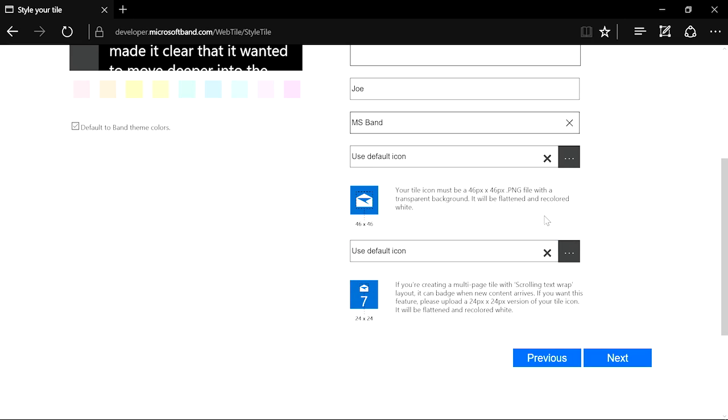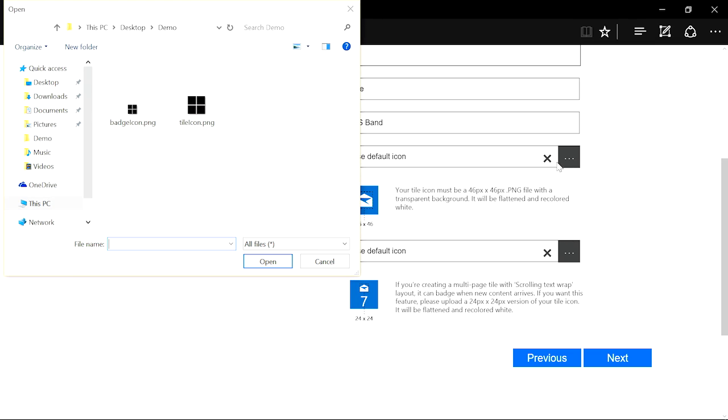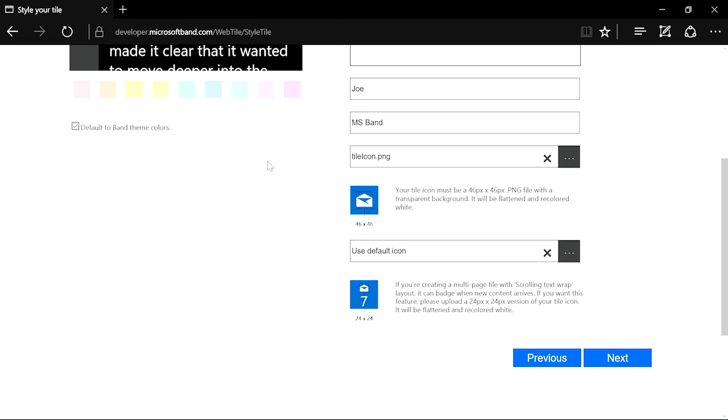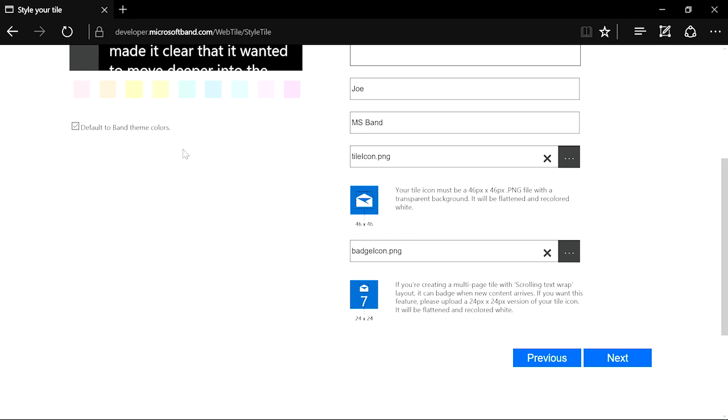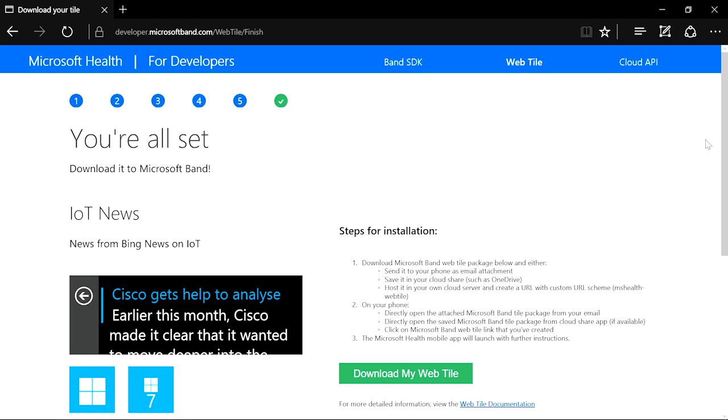For the icons, please follow the instruction and upload the correct file format and the correct size. I have prepared a couple icons that are ready to upload. If you are just testing things out, you can also leave the icon field as is and use the default icons we provide. Alright, we have just created our first web tile.